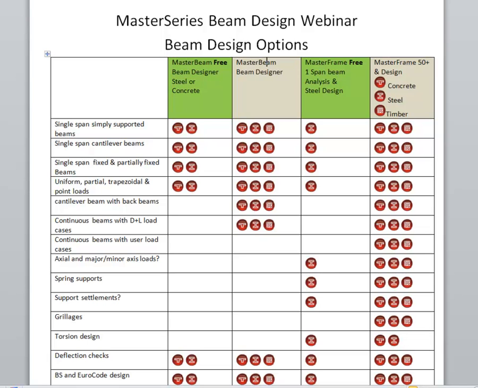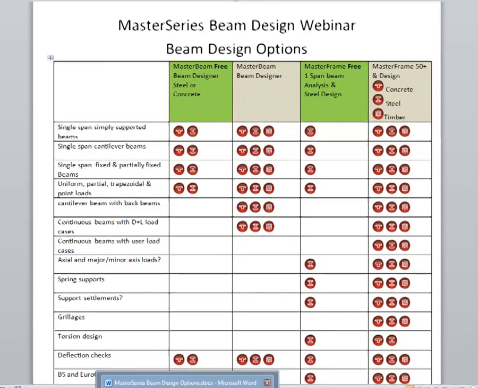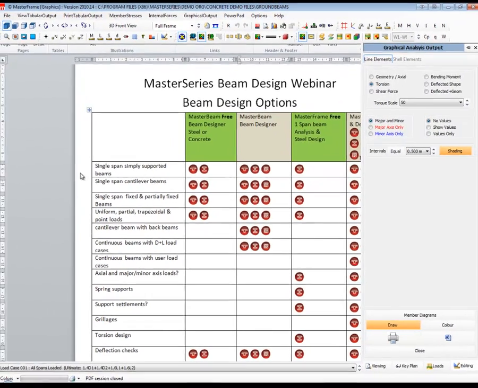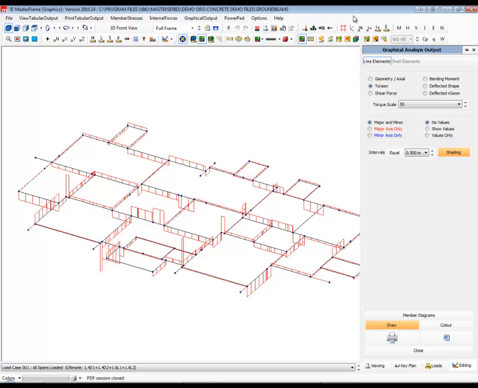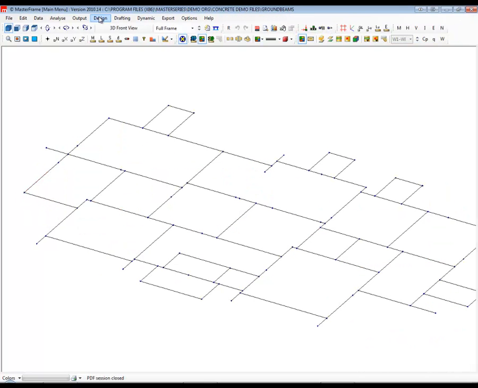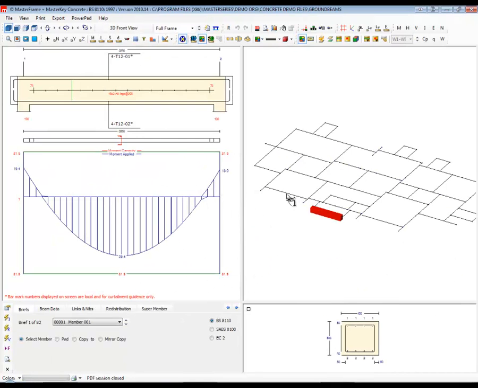Do we do our lap lengths and anchorages to EC2 in the concrete design? Obviously, yes, we do. If I went back to my little frame, this is a concrete frame, remember? So if I went into design, concrete design, and this is where it scares people.